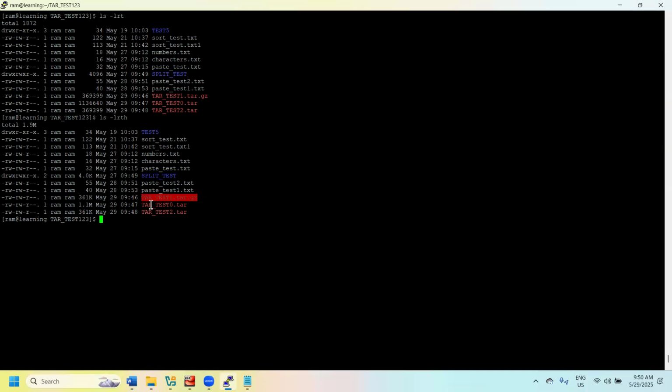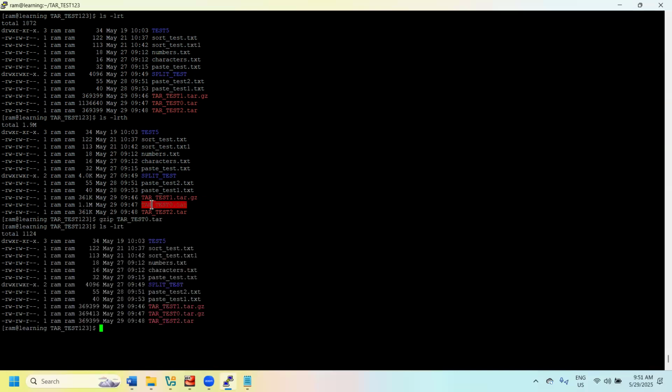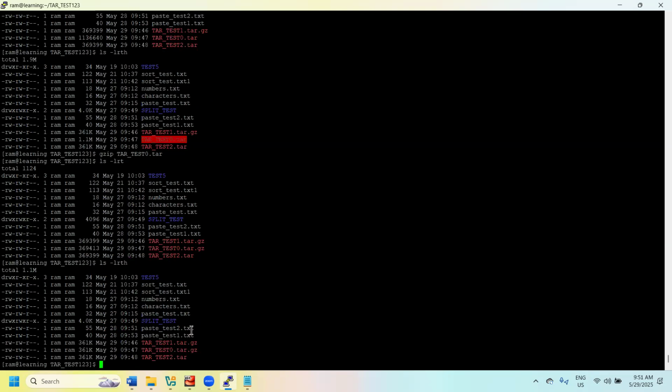Now assume that after creating a tar file, if you want to compress the file size, we can also go with the gzip command. So gzip test0.tar. After running this command, it will create one more file, and with ls -lrth we can see that. I have applied the gzip command to tar_test0.tar, and now this becomes 361 KB.